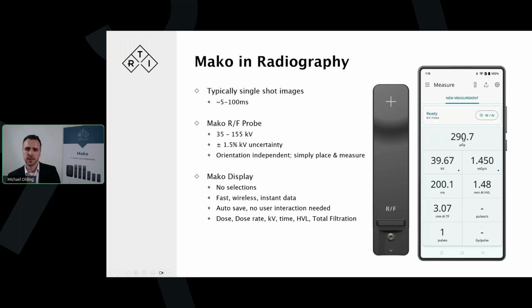And so here we'll typically measure dose, dose rate, kV, time, HVL, total filtration, and also information about the pulses. But of course, in RAD, we typically only have the one single pulse or exposure. And the green dots indicate the presence of a waveform, which we'll look at in the next slide.